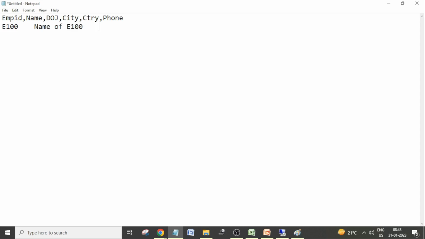Date of join. What is the SAP's internal date format? Year, month, date, right? Without any separators. But the third party system's date format is different. That might be in different formats. Oracle date format is different. MS SQL date format is different.